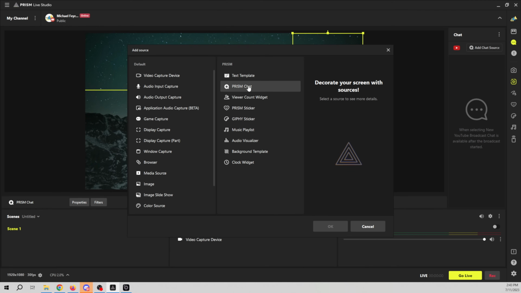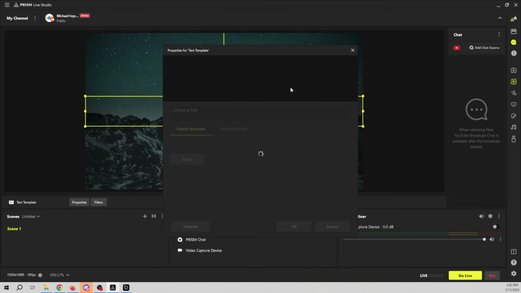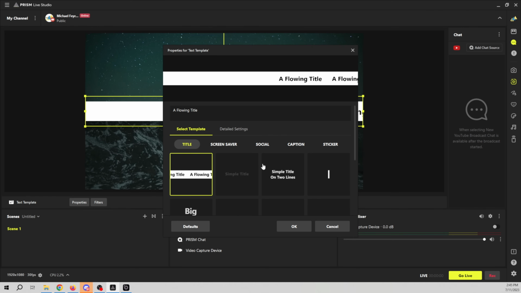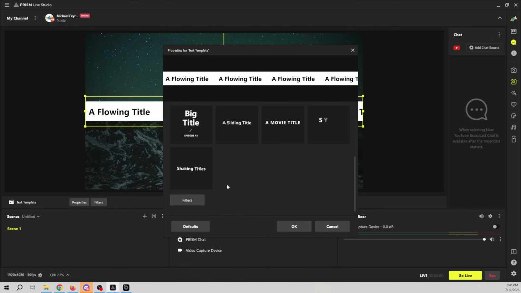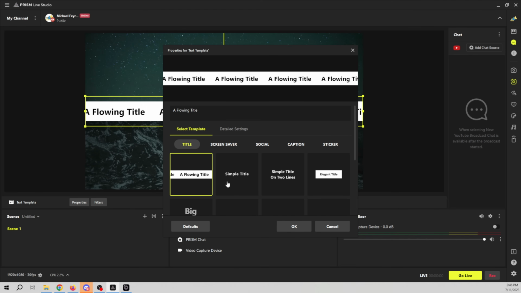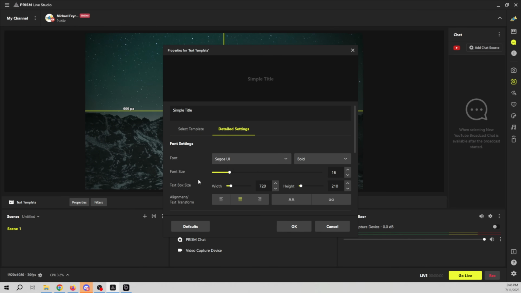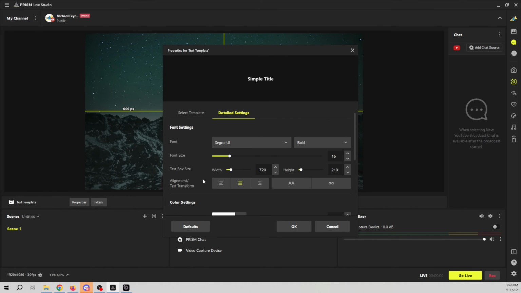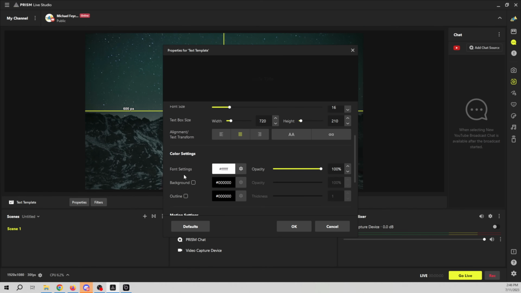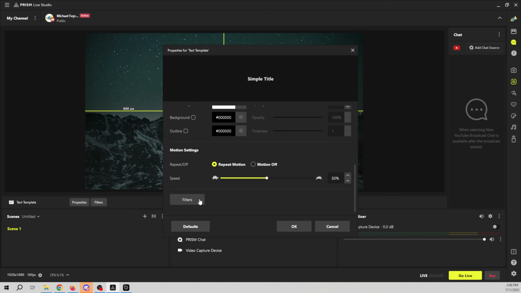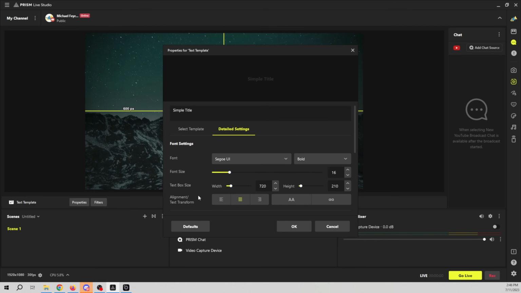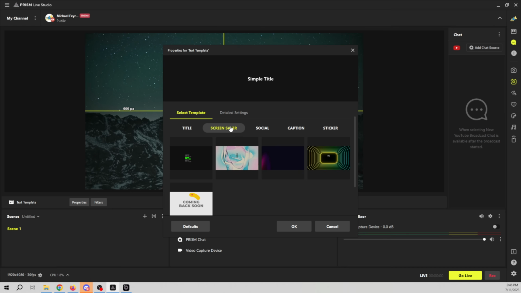And then we're going to go in here and we're going to go ahead and use a text template. Let me show you how these work quickly. And this has so many options, it's just going to blow your mind. So this is just simple titles. You can select any one of these, and they are infinitely modifiable by going into detailed settings. You can change your font size, the size of the actual text box, the alignment of the text, all the colors. Everything is modifiable on all of these templates.